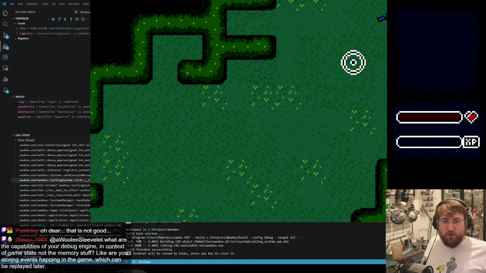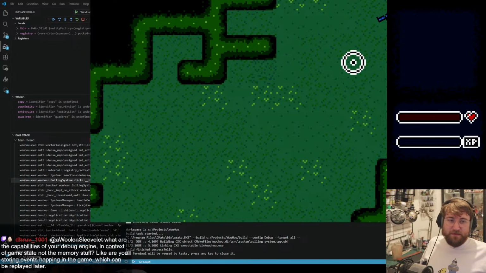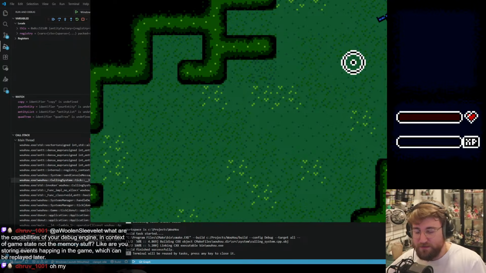Maybe. What are the capabilities of your debug engine in terms of game state, not the memory stuff? Like, are you storing the events happening in the game that can be played later? I'm doing nothing special. I've written no fancy debugging tools or logging or dumps or any of that. Which is sometimes problematic. I'm kind of just raw dogging VS Code.